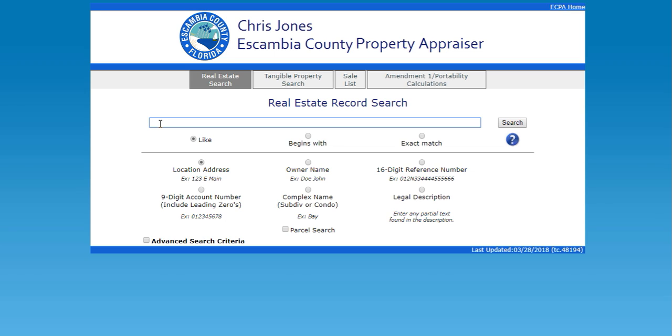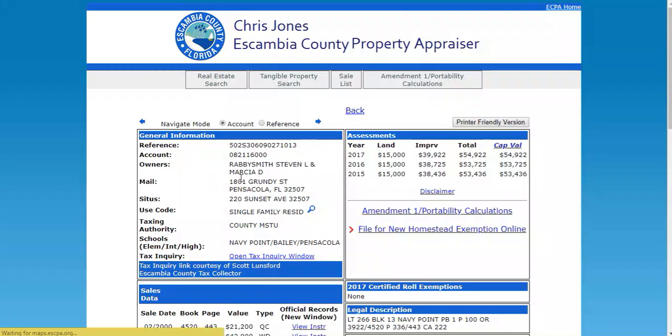It doesn't matter what you got. Let's go with... so less is more. You don't want to put in an entire address, because if you start putting in more than what it takes, so if you'd have put in West Sunset Drive, it wouldn't have pulled up Sunset Avenue.